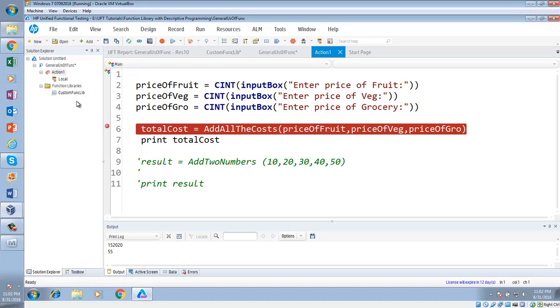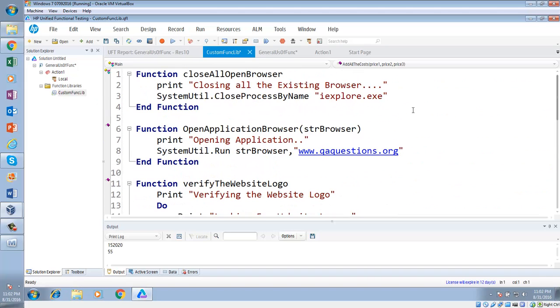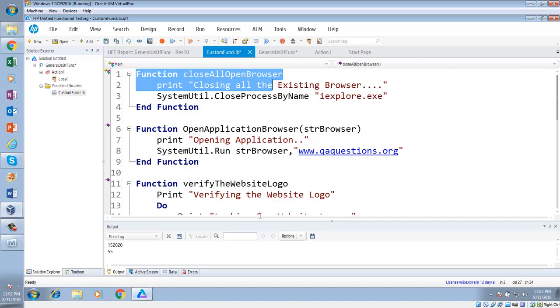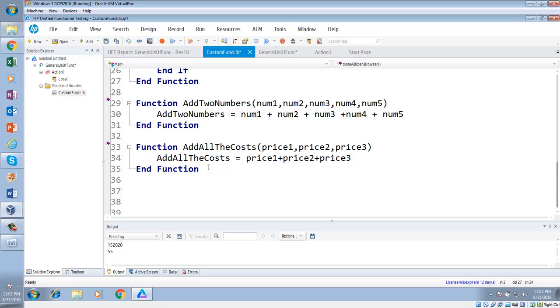Now, see, in our Sunday's class, we added some functions here, like close browser, open browser, and then verify the website logo. In the same function library, we are adding some other functions. So if you have 100 test cases, you can associate the same function library with 100 test cases. Yes, you can associate that function library with any number of test cases.